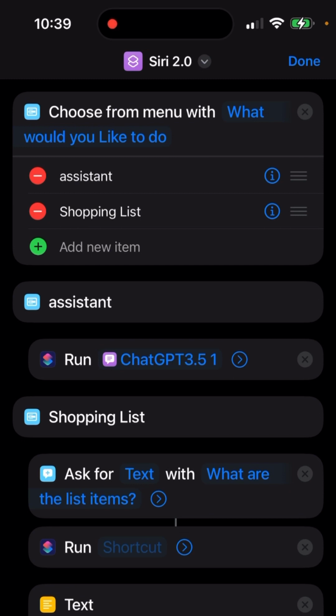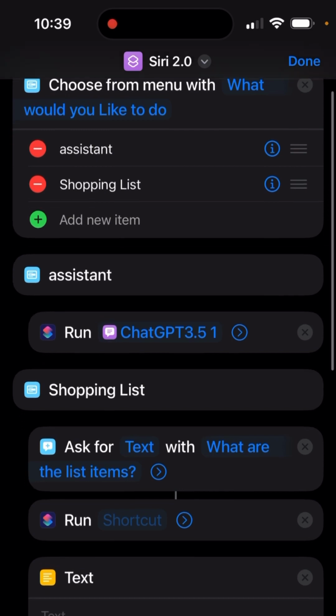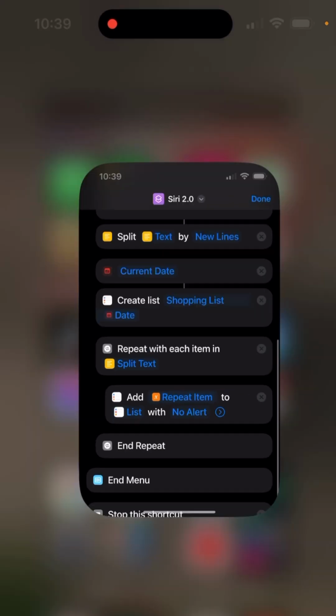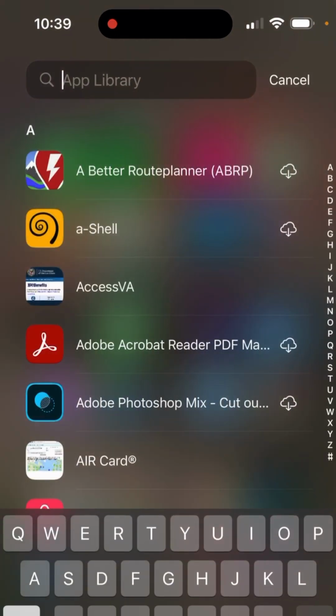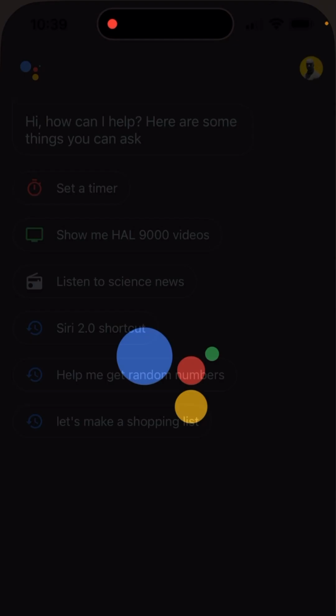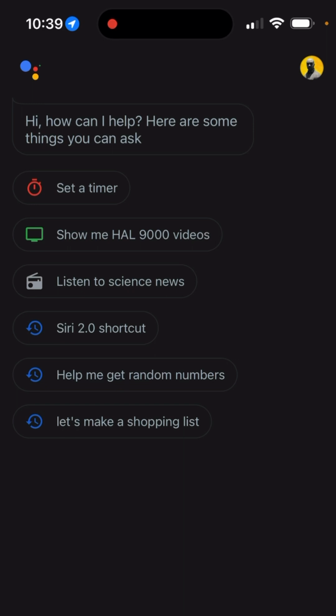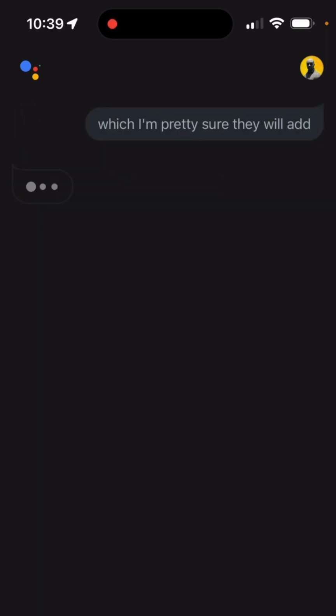So you would have to pretty much create it with shortcuts so that you can customize what Siri can do for you and basically build your own assistant. Because I think the reason Siri doesn't do a lot of things they used to do is because they got sued and they had to get rid of a lot of features. So Google Assistant actually is pretty good. Google Assistant can do a lot. It's just, if it has some of the features that ChatGPT has, which I'm pretty sure they will add eventually, it is definitely going to be a lot better.